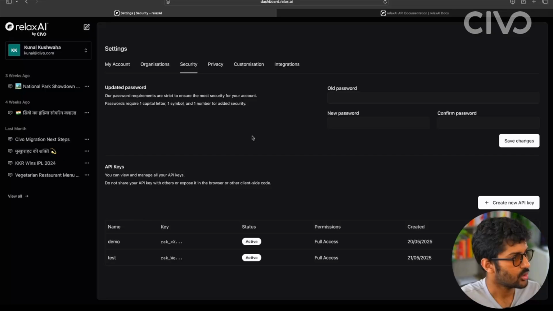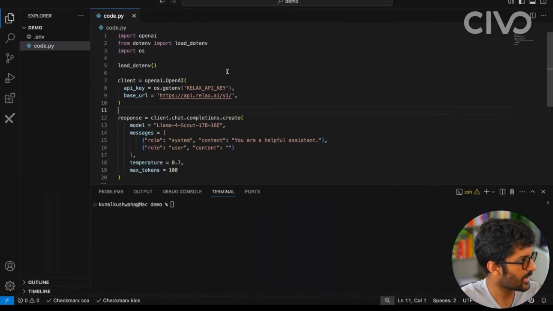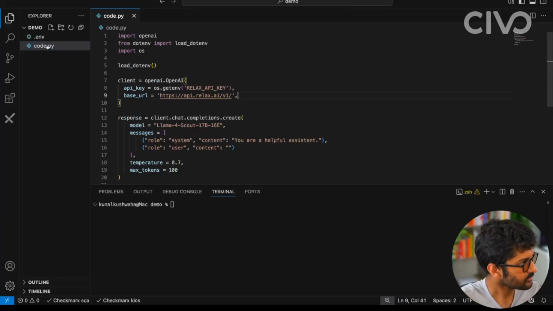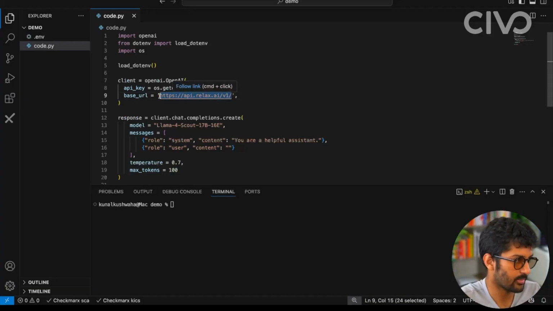Next thing is you need to connect your API key in your code sample. Let's say I'm using Python, so I have saved the relax API key using this name as an environment variable, in the .env file in Python. So here you can see it's available. The next thing I want you to note is that the base URL has to be api.relax.ai/v1. This is a mandatory requirement. So it's loading the environment variable and assigning the API key. This is the base URL where we are going to make the requests, and that's it.